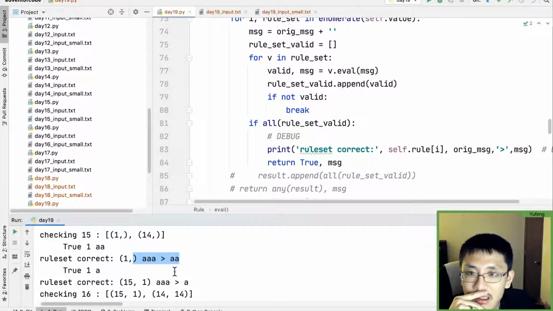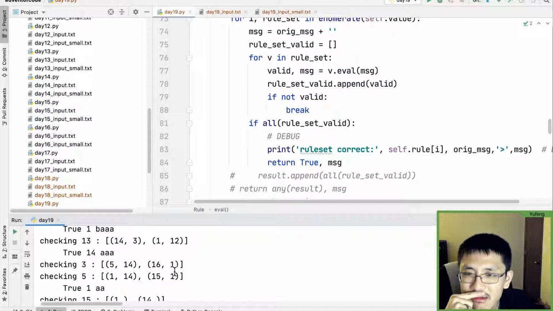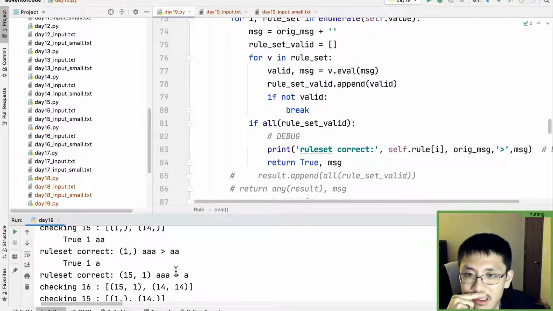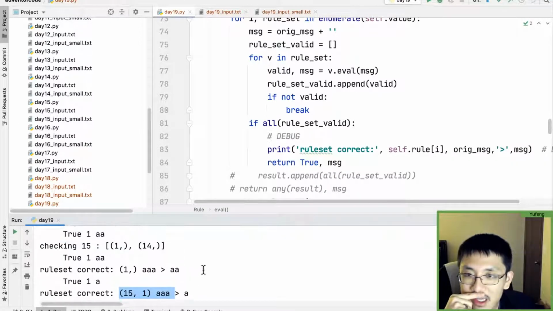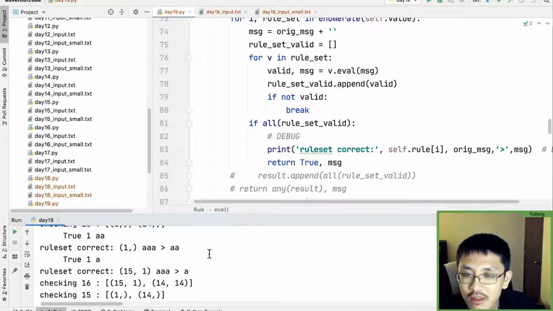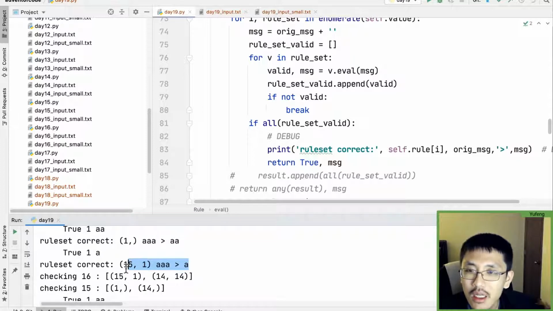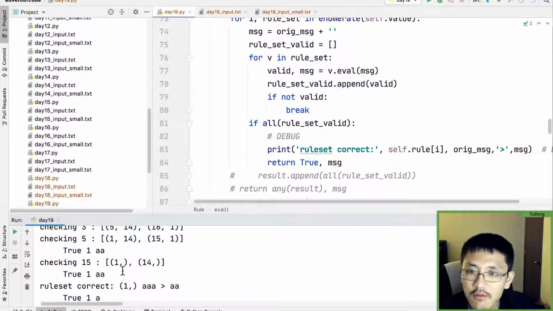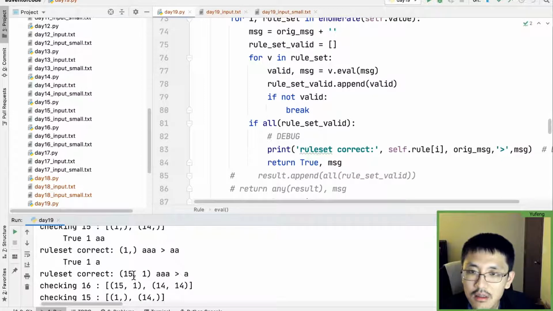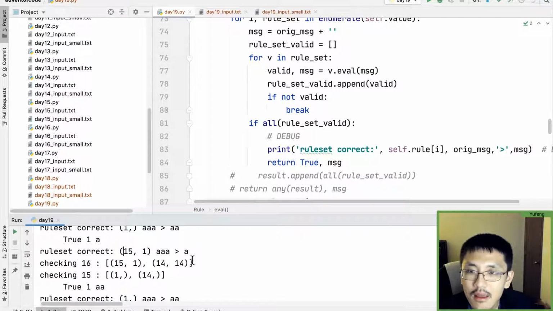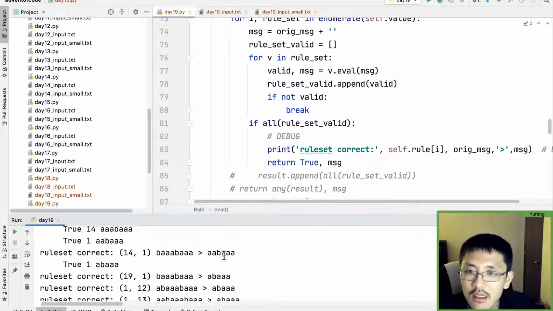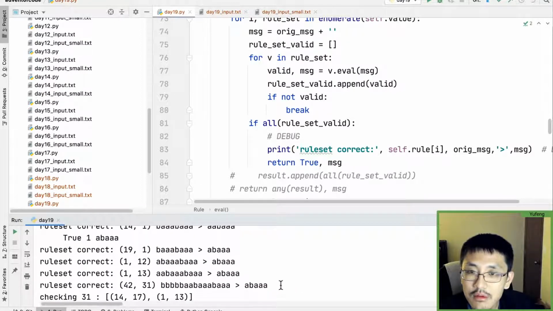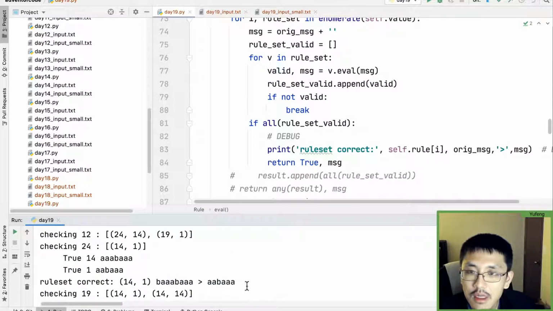And then we checked 1 again. I guess this one? Rule set correct 15 comma 1. Still going from 3. Now we're going from 3 to 1. 15, but that's because it was 15 comma 1, and 15 was either 1 or 14. So I guess that's fair. But there's so much more to check. So what happened here is what I'm most curious about. I think it's mostly a result of what happened above.